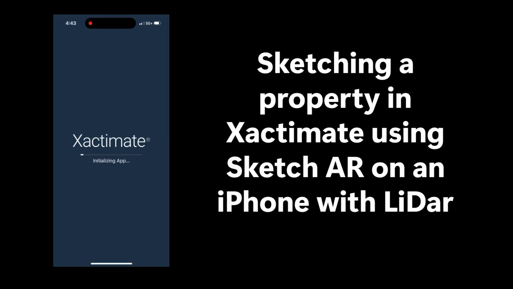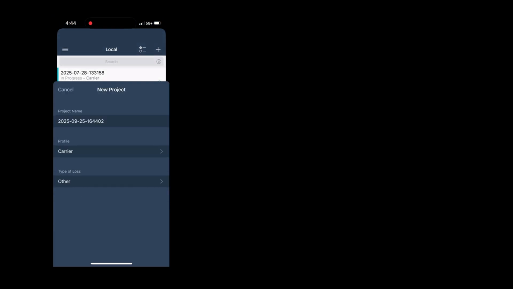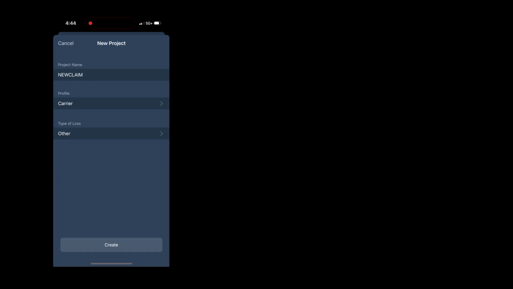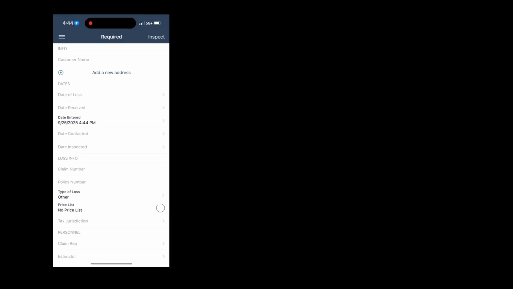In this video, I'm going to show you how to sketch a property in Xactimate using Sketch AR on an iPhone with LiDAR. So in Xactimate Professional, I'm creating a new project, and right now I'm naming it. Then I'm going to go to inspection, go to estimate, click on sketch.